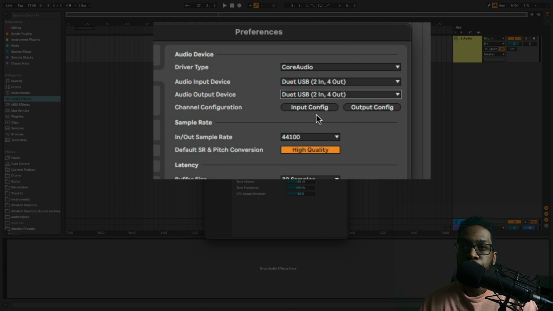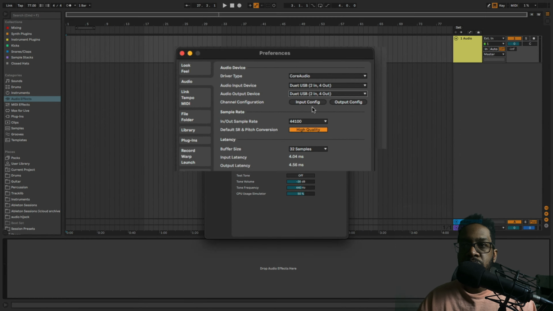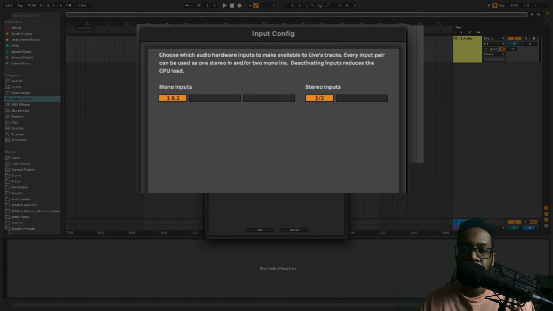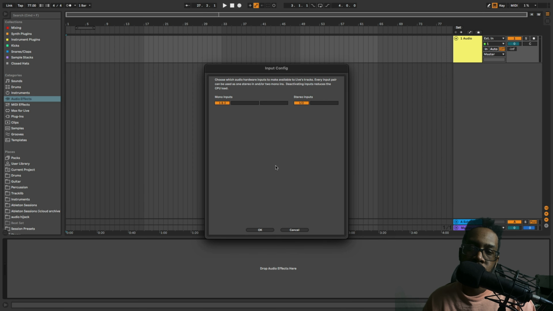Something else you can do, especially if you have an audio interface that has a lot of inputs and outputs, go into your input configuration, and if you had like 10 inputs here, you can disable the ones that you're not using. You want to do that because if you have these things active, even if you're not using them, they're going to take some of your computer power. So something to think about if you're using an interface that has more than 2 inputs.